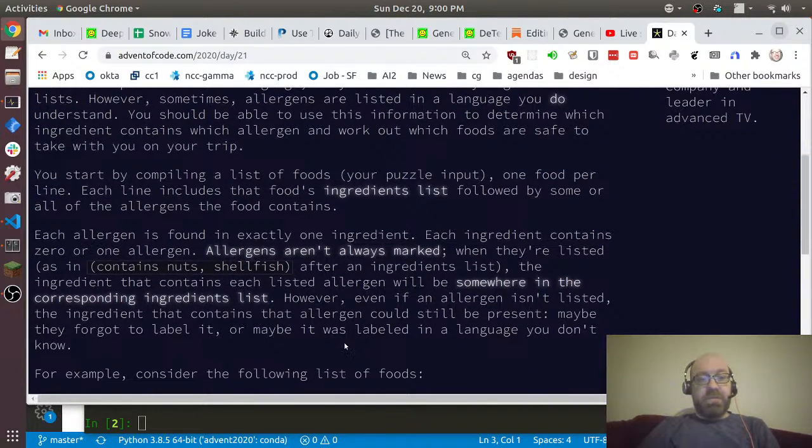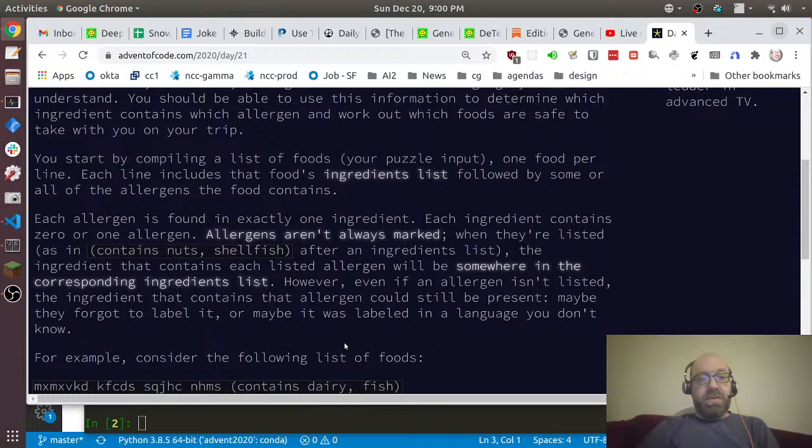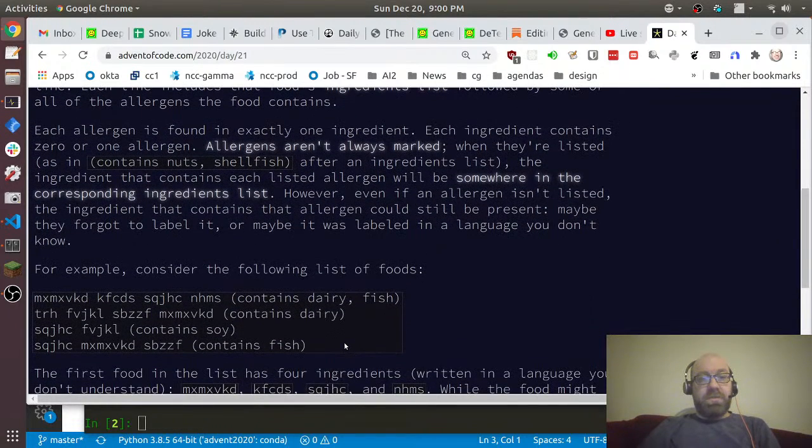Start by compiling a list of foods, one food per line. Each line includes that food's ingredients list, followed by some or all of the allergens the food contains. Each allergen is found in exactly one ingredient. Each ingredient contains 0 or 1 allergen. Allergens aren't always marked when they're listed, as in "contains nuts, shellfish". The ingredient containing this listed allergen will be somewhere in the corresponding ingredients list. However, even if an allergen isn't listed, the ingredient that contains the allergen could still be present. Maybe they forgot to label it, maybe it was labeled only in a language that you don't know.